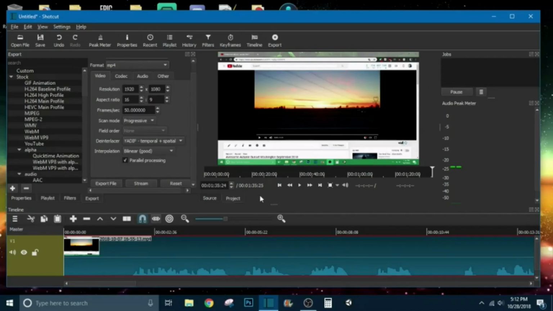So this is a quick and easy tip for Shotcut, how to get a video track and audio track. It's quite simple.